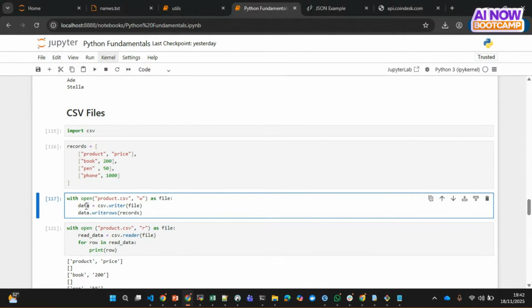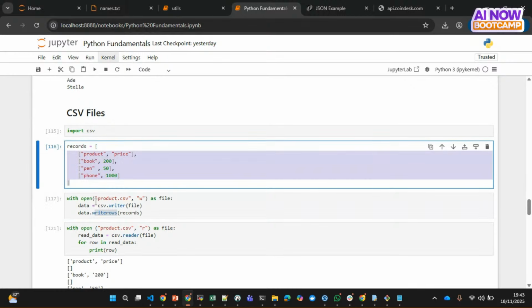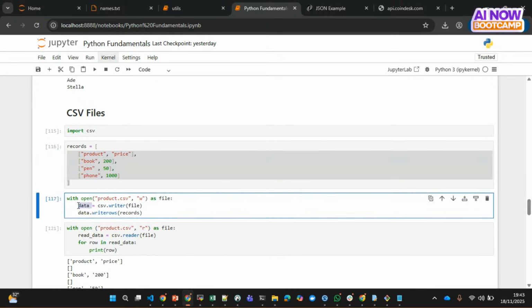And we store the output into a variable called data. So we can then easily use the write row function of CSV to be able to write this data into our variable called data.